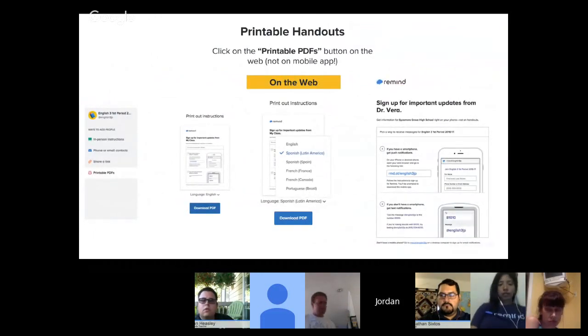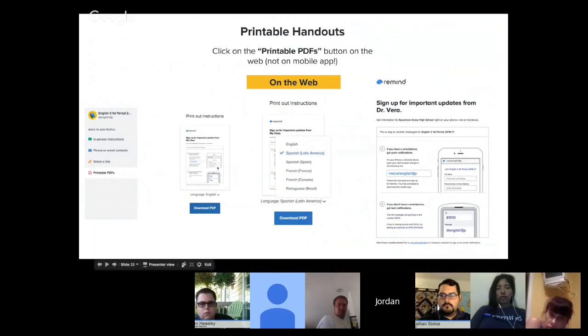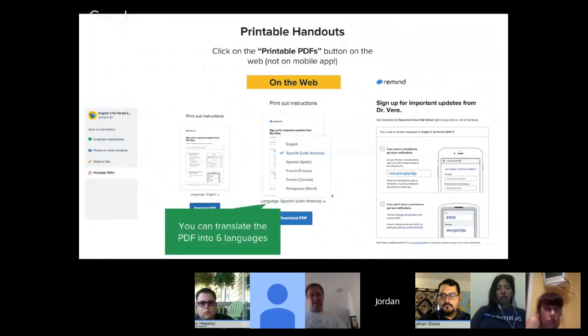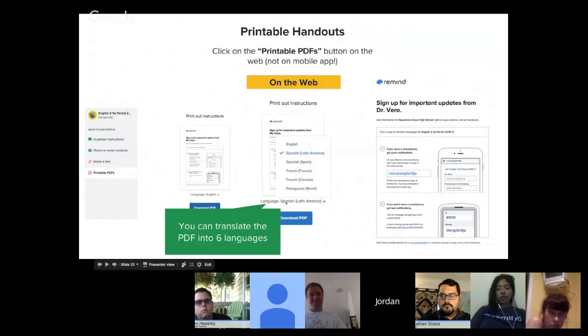This is only on the web, but we say printable PDFs on the menu there. If you click on that, we show you a preview of the PDF. It's kind of smaller here in this first column. One thing I wanted to call out is you can translate this PDF into 6 languages. It's a little drop-down menu right there where it says language. If you click on that, you can translate the PDF. And if you ever want to get a better sense of what it looks like, you can always download it first, and then you can print it out and share it however you choose. But this is essentially what it looks like. It describes what Remind is, what it's for, and how to join the class.